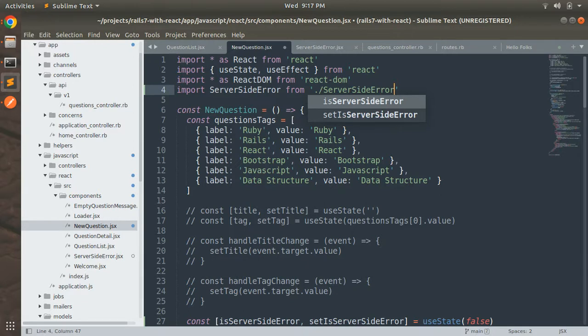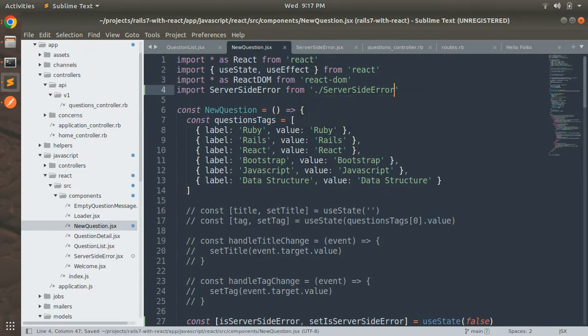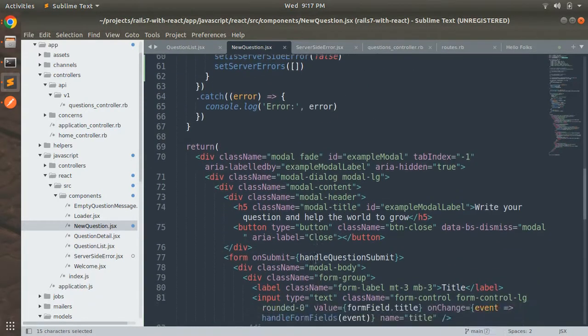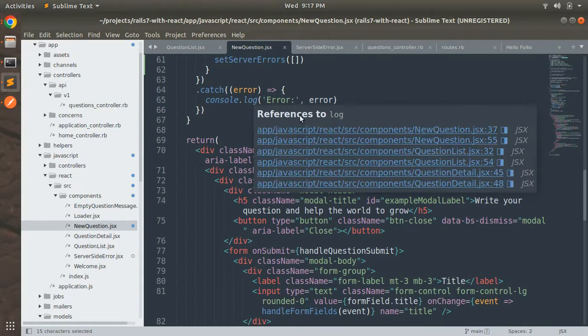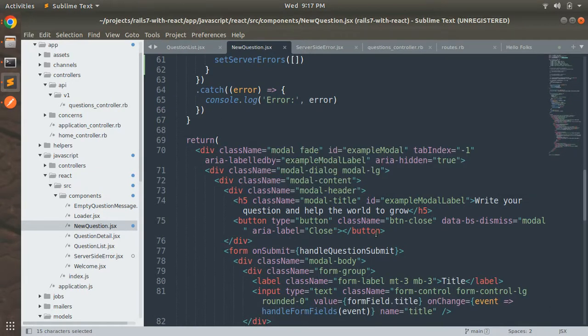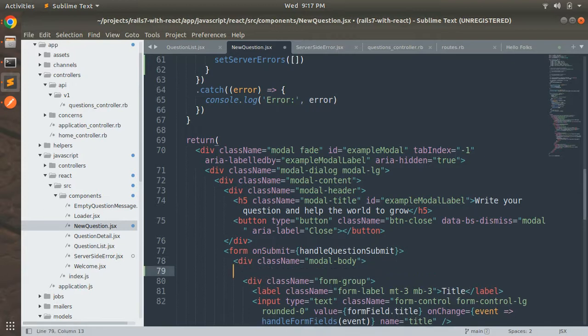Now what we need to do next is define our component. Now it's time to render this component into the modal body. So let's switch to the return statement of this new question component, and here inside the modal body, first switch to here, and here is what you need to provide.